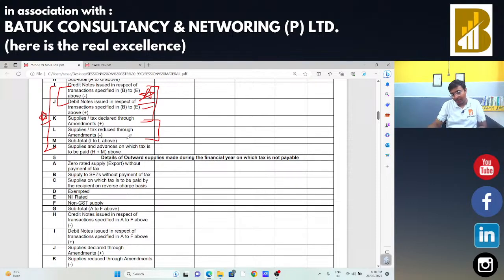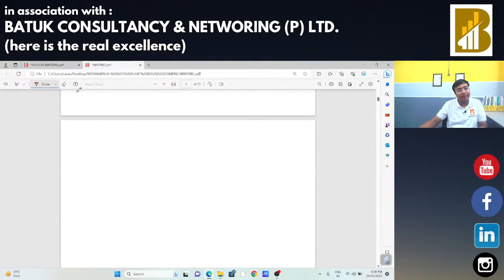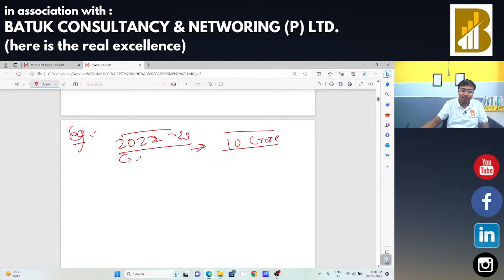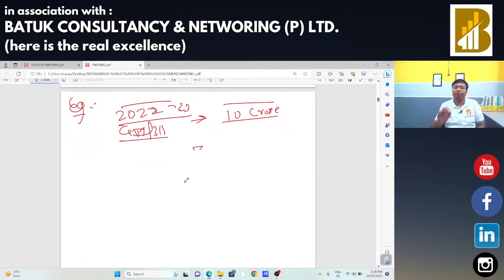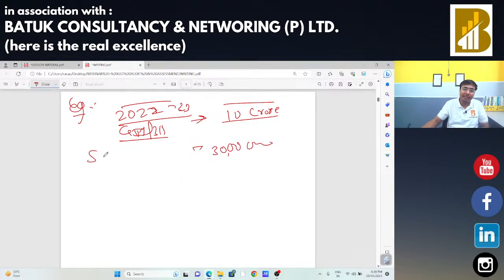Okay, sir, please take one example. So I am going to take the example. Suppose for financial year 2022-2023, the total sales is 10 crore rupees as per GSTR 1 and 3B. Due to a mistake, sales of 50 lakh rupees were left unreported. So what did they do? The taxpayer reported 30 lakh rupees of sales till 30th November.